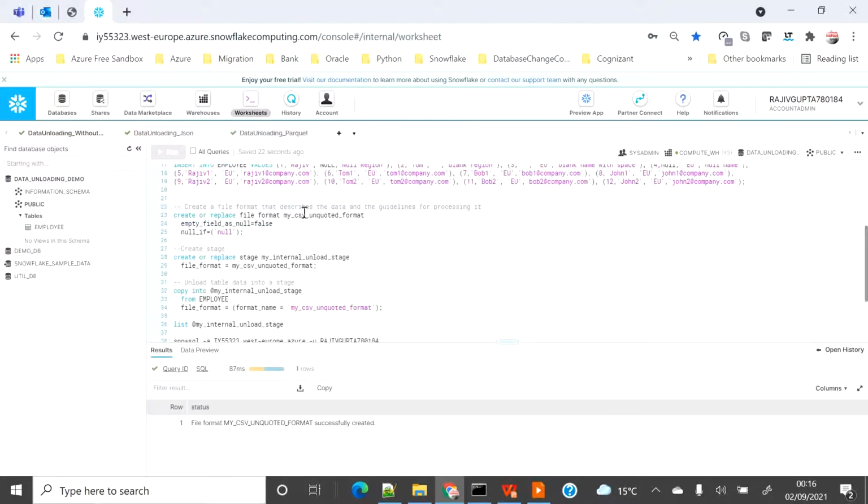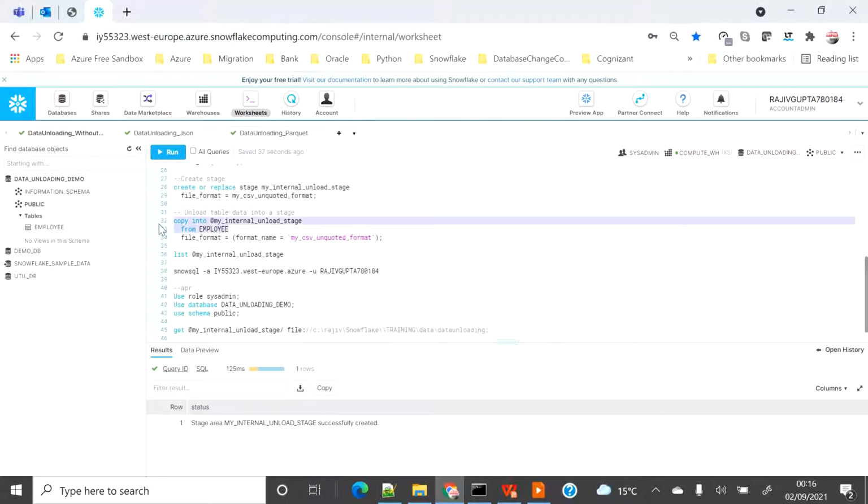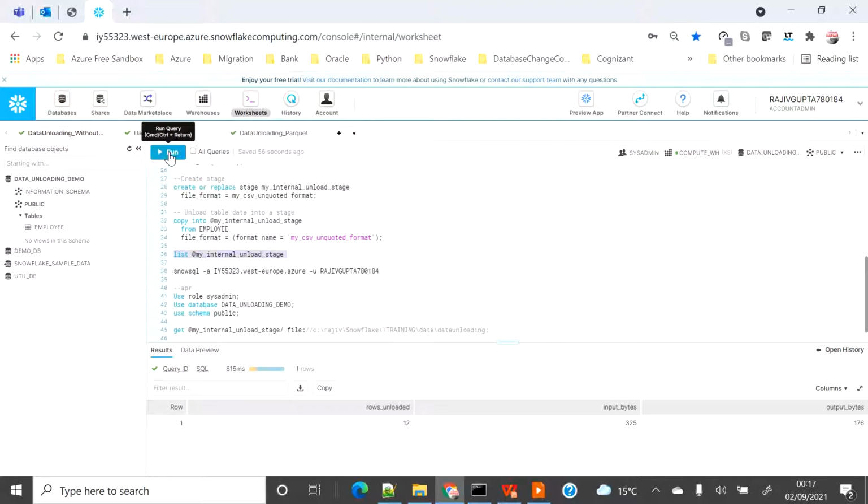Now if I go to the worksheet, I'm going to create the internal stage with the same CSV unquoted file format, and I'm going to use the copy command. This time, even though I have written it here, it's not required because I have already linked this file format with the internal stage. So I'm just going to copy into the internal stage from the employee table, all rows. It exported 12 rows. Let me list this data and see whether I can see it. I can see the zip file inside my internal stage.